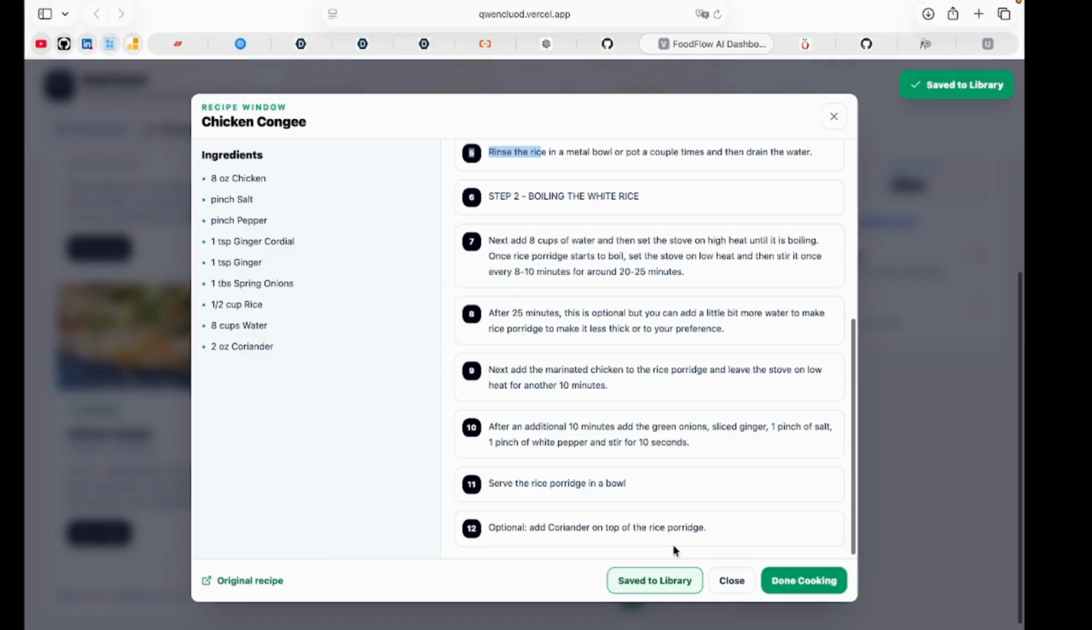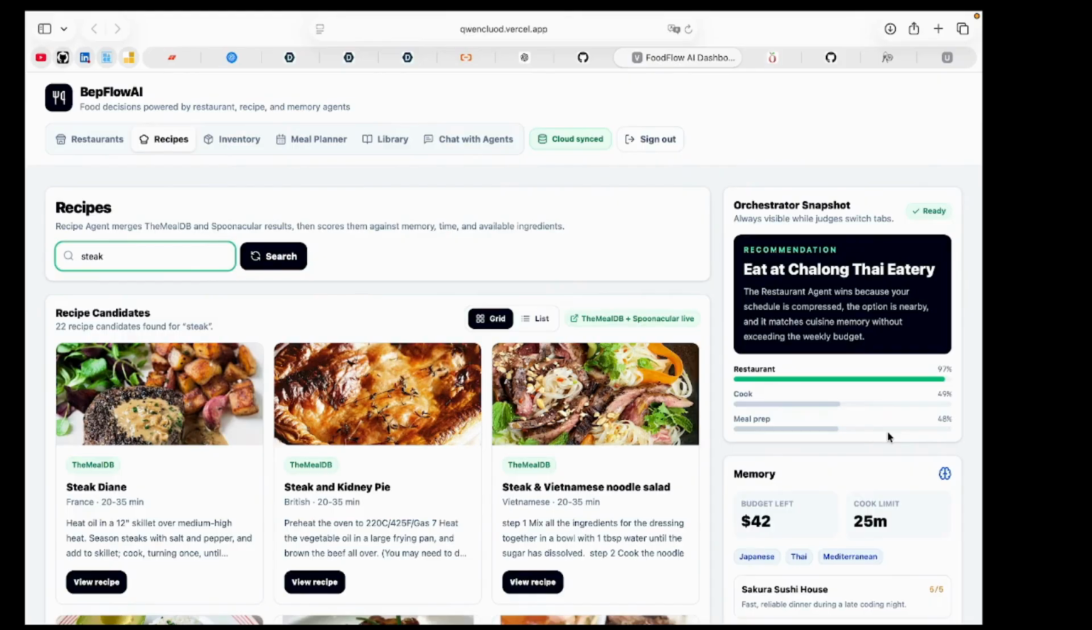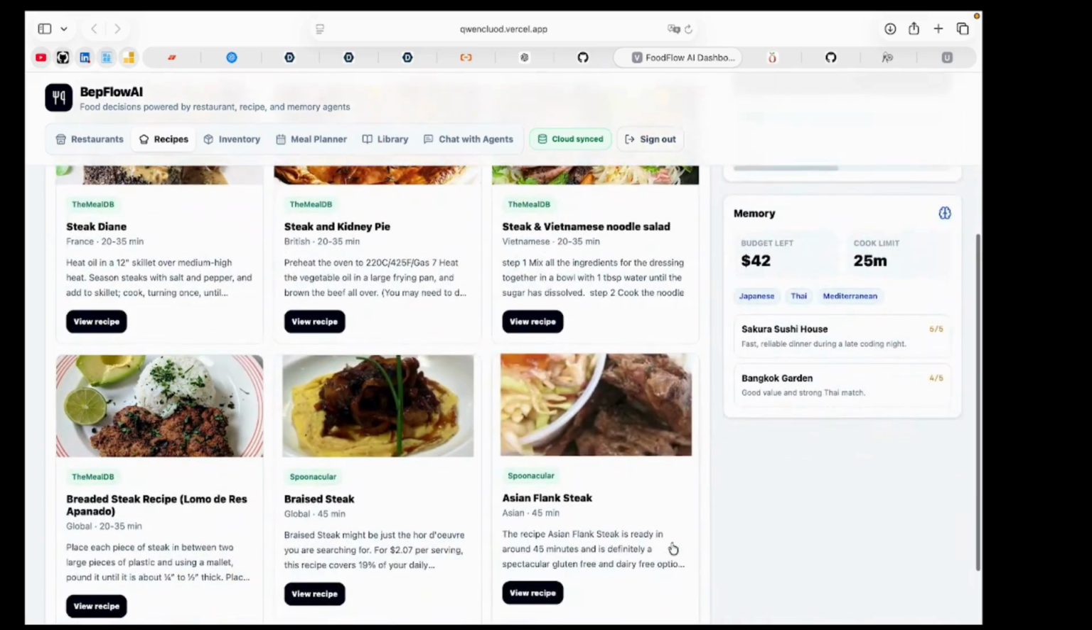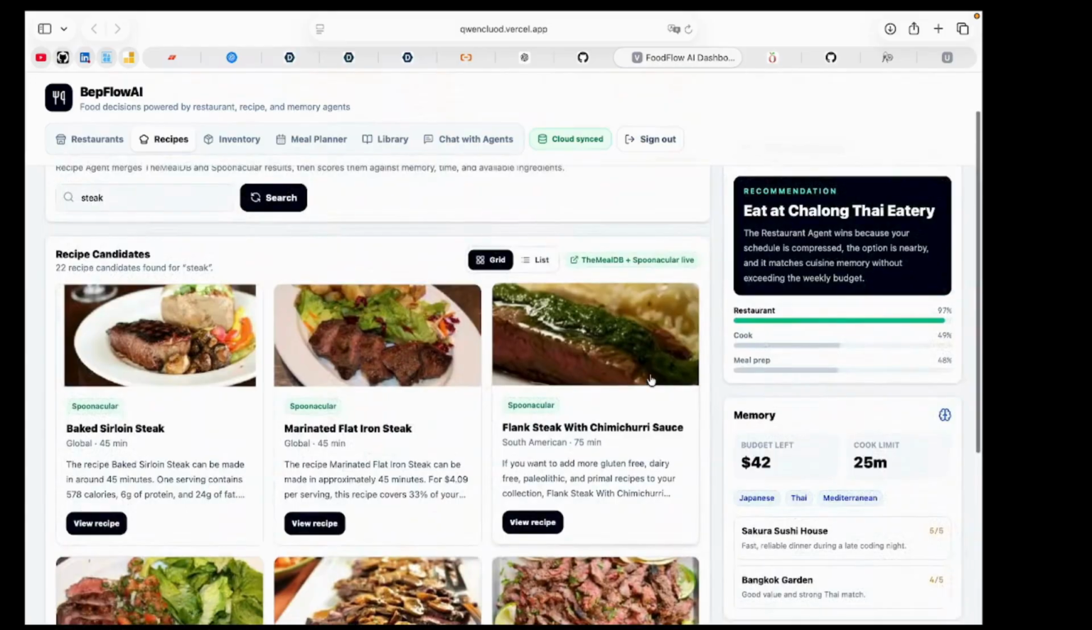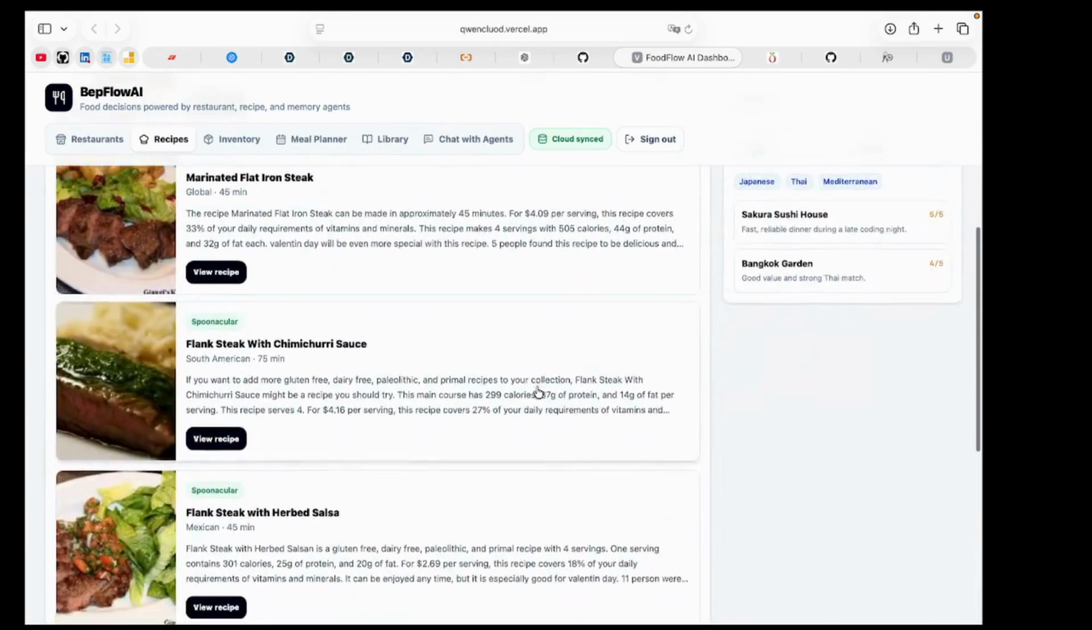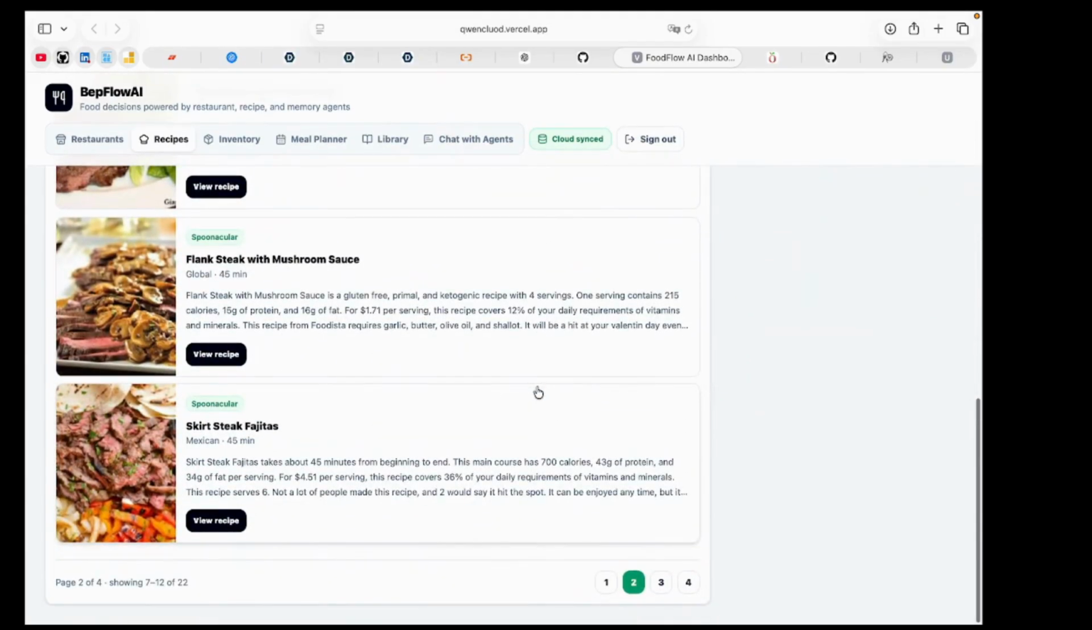I can search for so many foods that are available in the system. So I'm also searching for different recipes like steak and Vietnamese noodle or even Asian flank steak. And you can have a grid view or a list view to see how many recipes there are across different pages. Right now we are showing about 20 to 30 recipes at most.